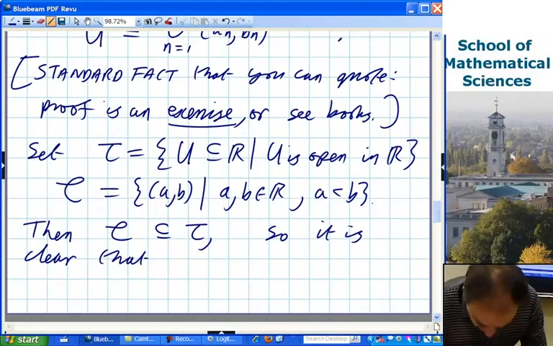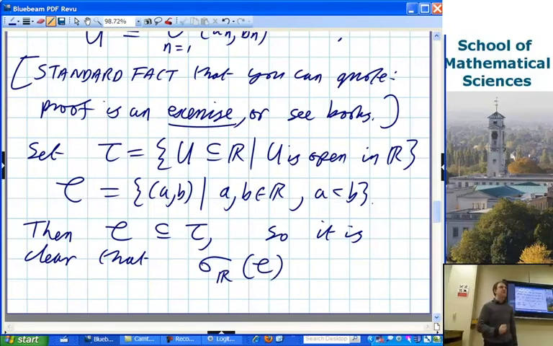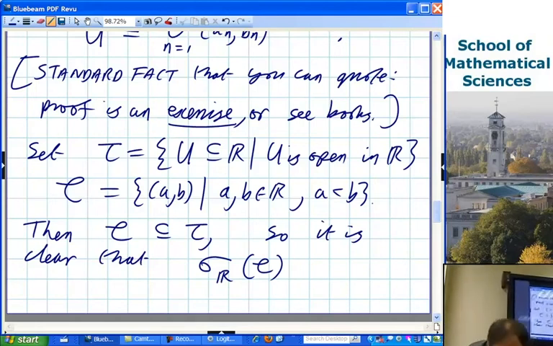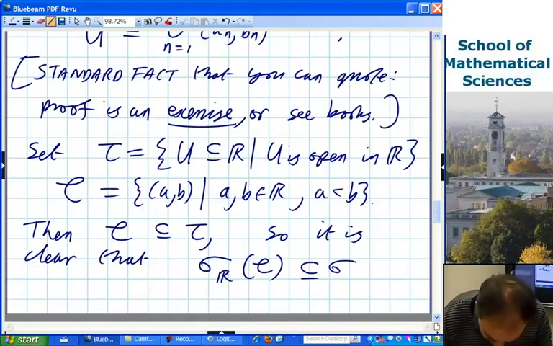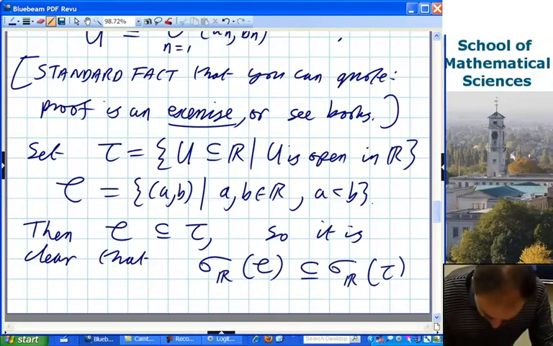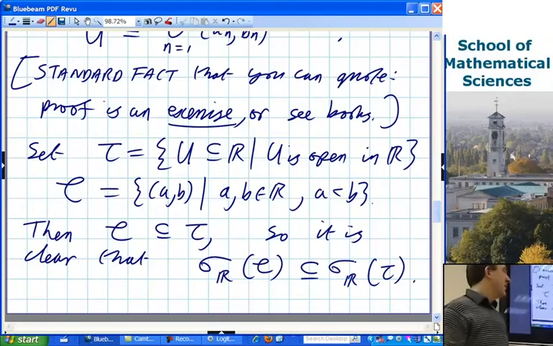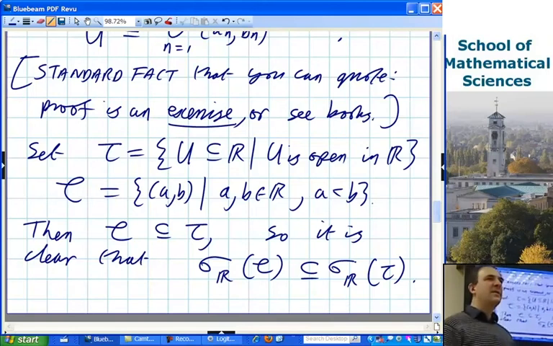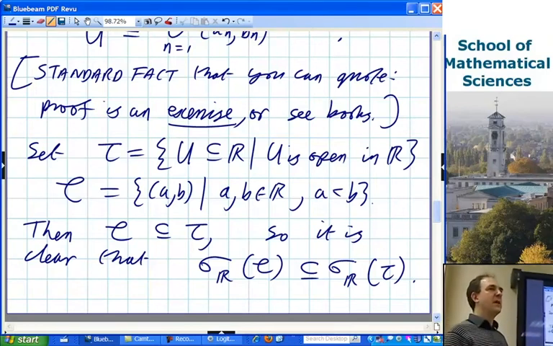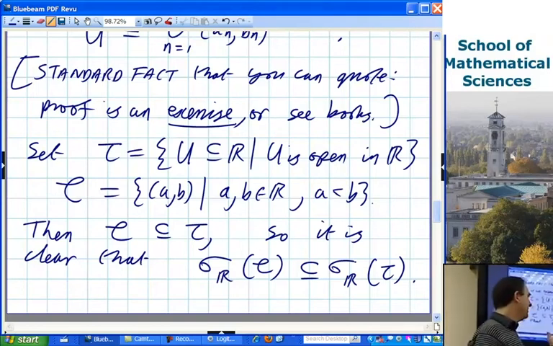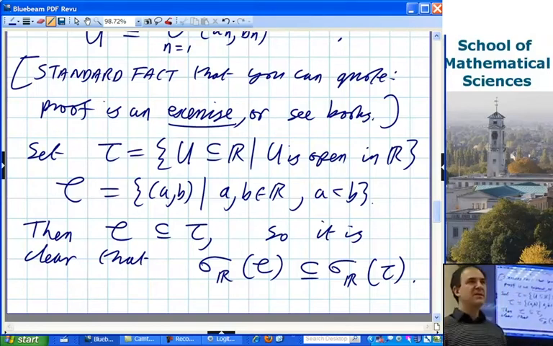or you can use what I said before, that the sigma algebra on R generated by C, the open intervals, is a subset of the sigma algebra on R generated by the open sets. Now I'm going to tell you what this sigma algebra is in a moment. This is the so-called Borel set. It's a pretty abstract thing, and we'll talk about it in more detail in a moment. But at the moment, you don't know what it is, but you've managed to show that the sigma algebra generated by the open intervals is a subset of the sigma algebra generated by the open sets.